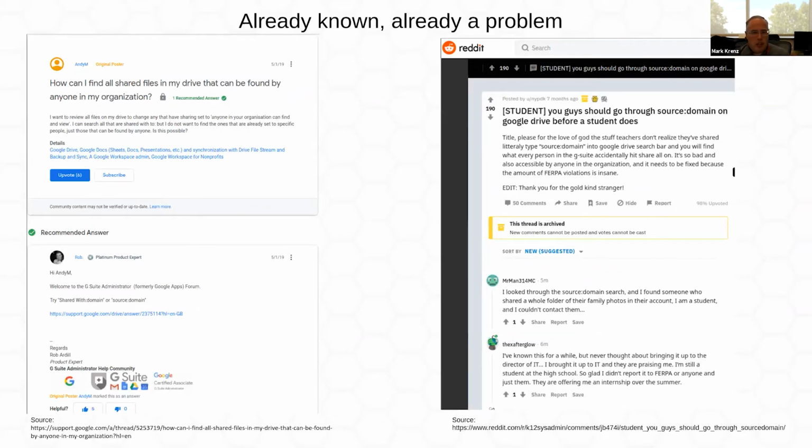And people might think people don't know about this problem, but people already do know about this problem. It's actually been a thread on Reddit, and admins have said, Google themselves had actually said, oh, if you want to search for stuff at your institution, you can search with source:domain. So this is a public forum document. It's already out there in the public that this is possible.